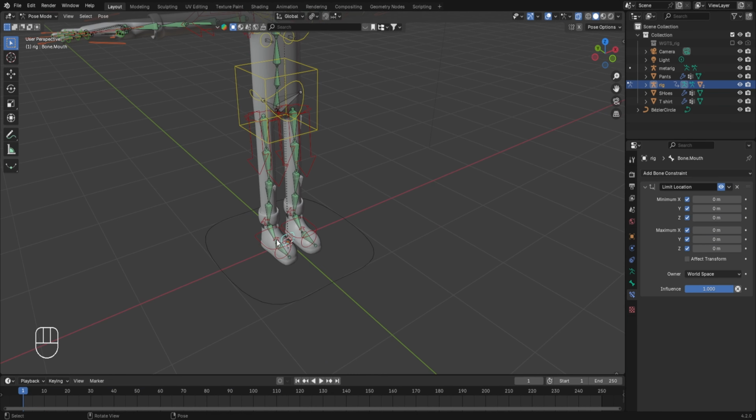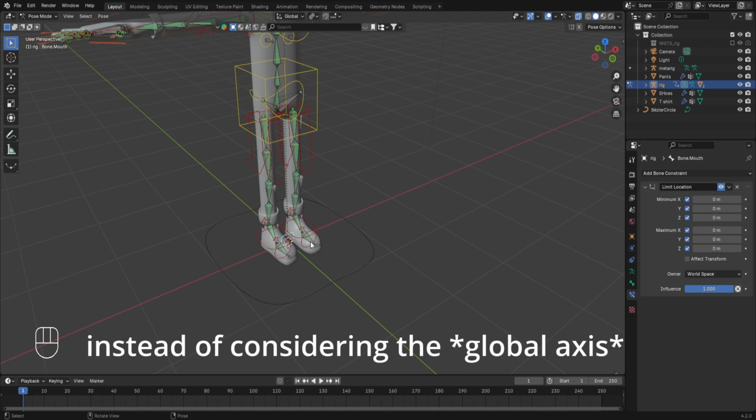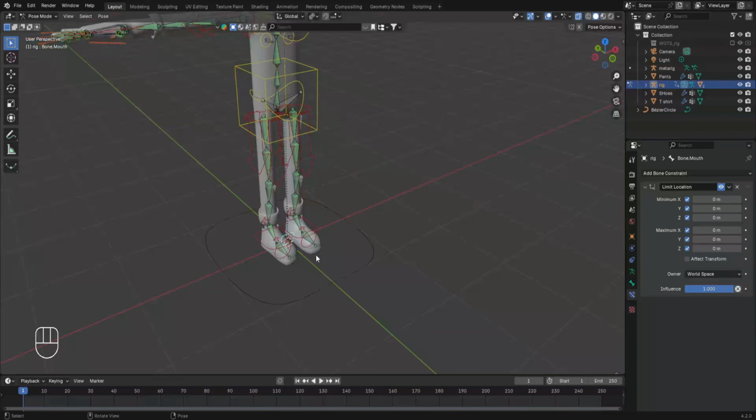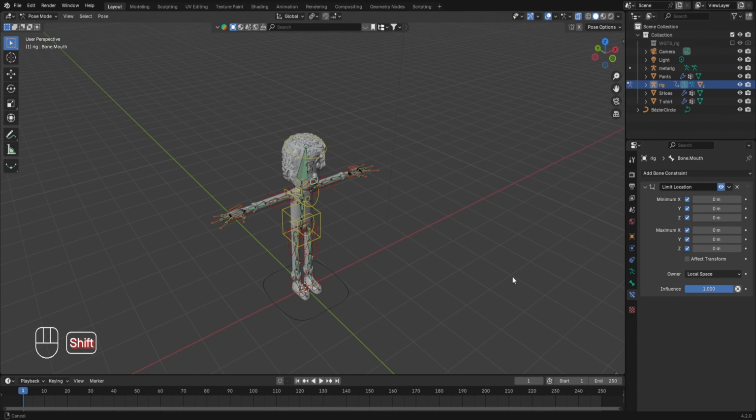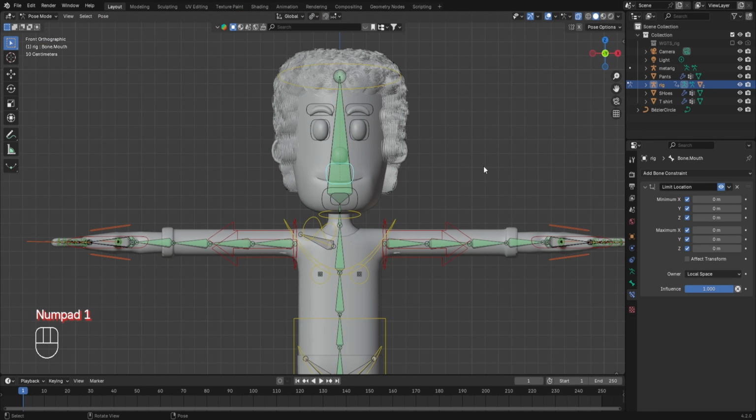But suppose I want that instead of considering the world origin, it should rather consider the local axis of the control. So to do this, go to the owner option in the limit location constraint and change this from the world space to the local space. And now you will notice that the mouth control is again placed at its default location.